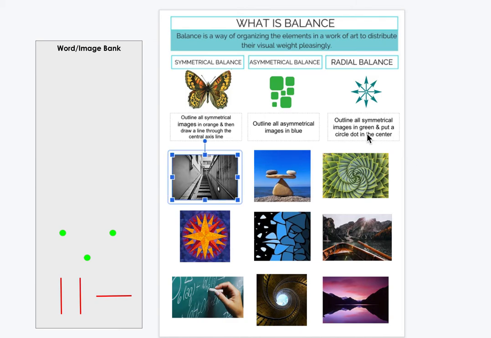Beautiful. Last one, the radial one. You have to change it to green and place this dot in the center where it's rotating from, all right? When you're done with this, you're ready to do your first box on your project.